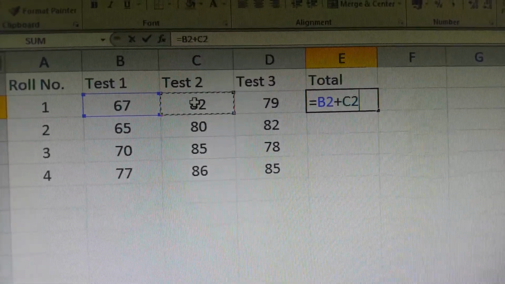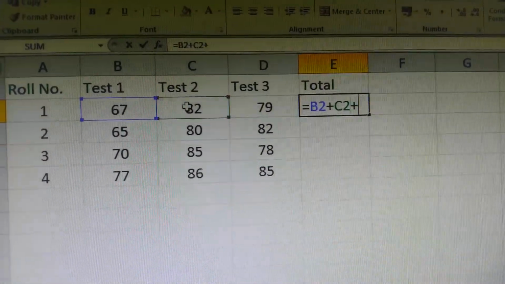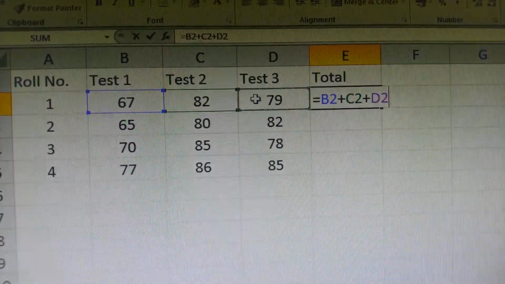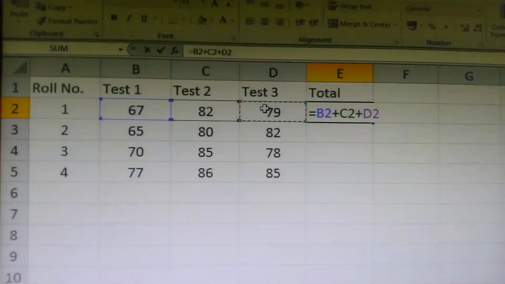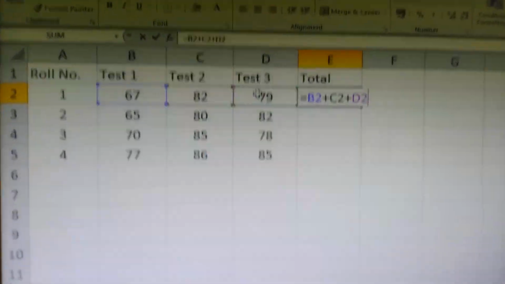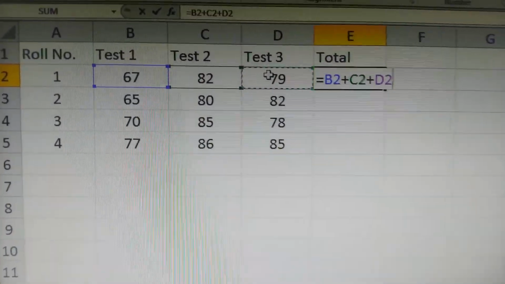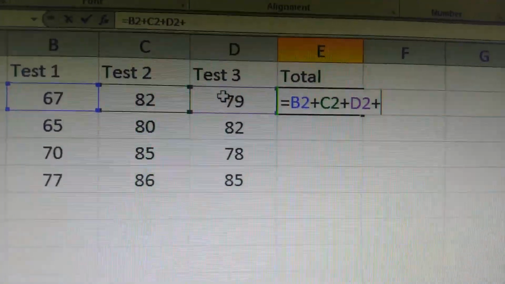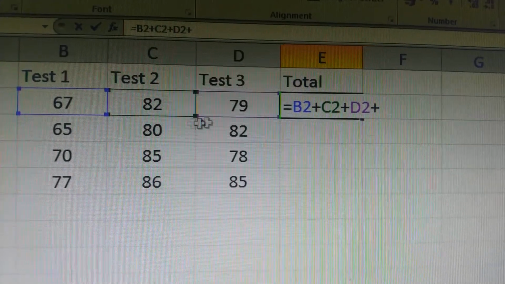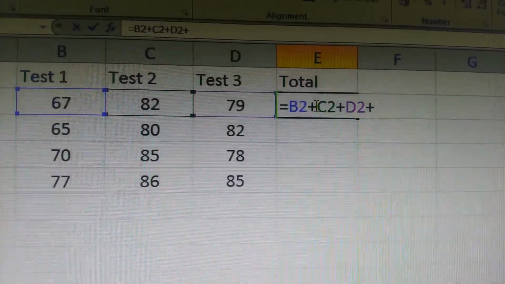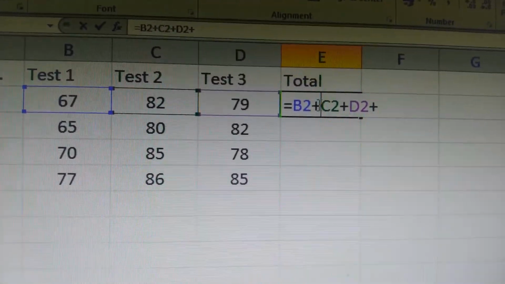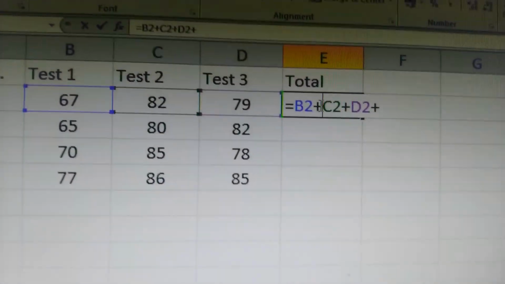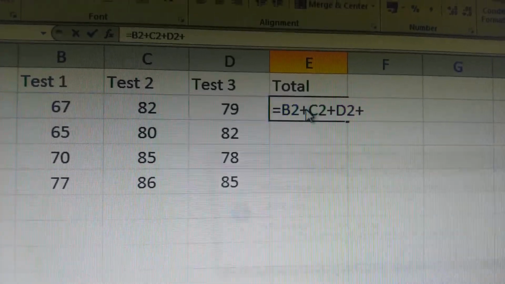Then C2, plus sign, D2. These are the 3 marks to be added. Now, if you are adding, giving a plus sign and adding the E2 column also, so understand the difference. We are adding this E2 also to the sum and pressing enter.